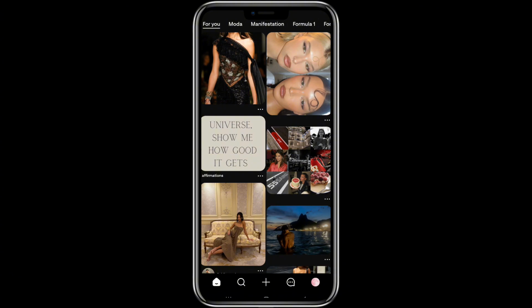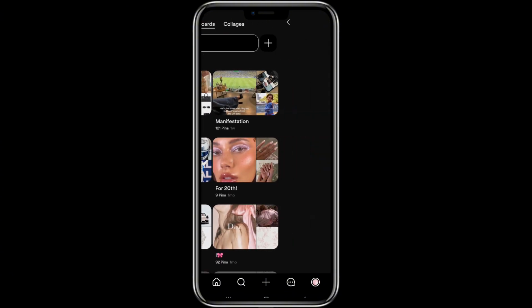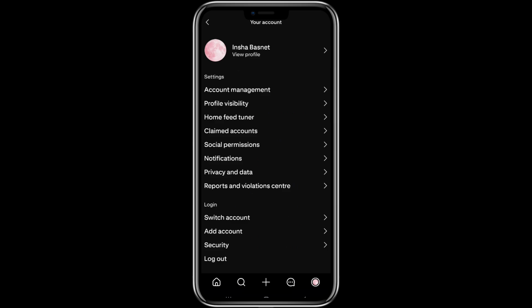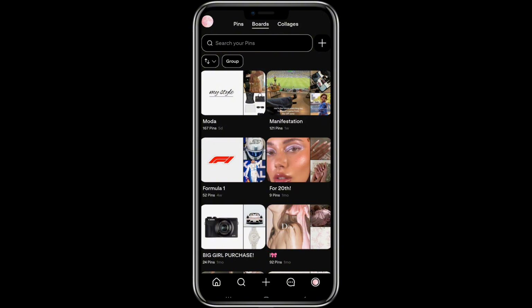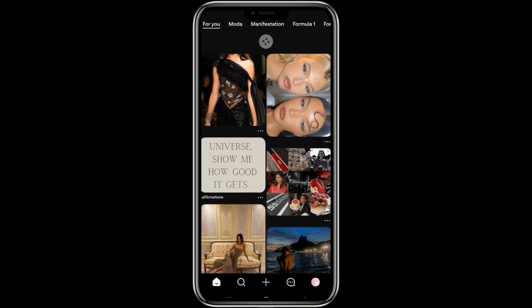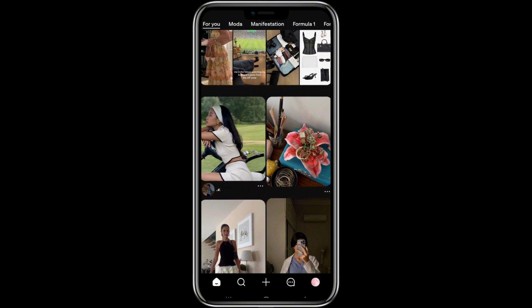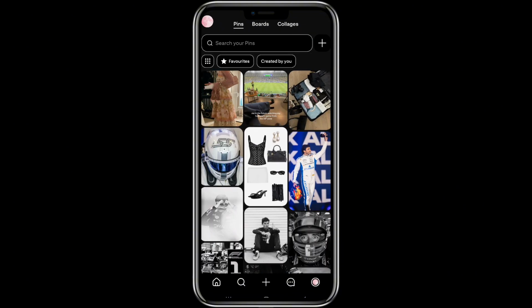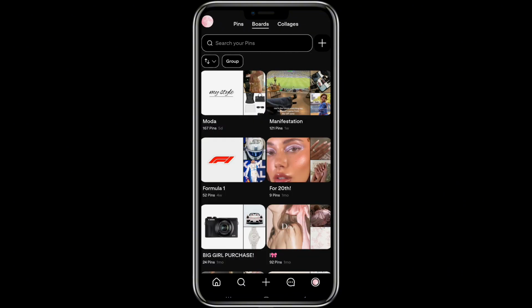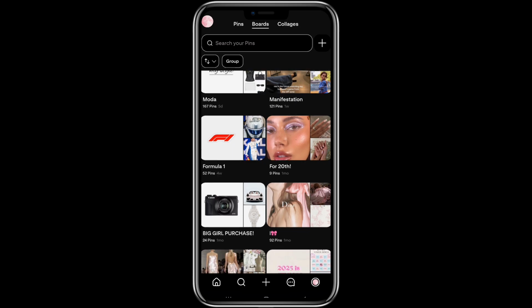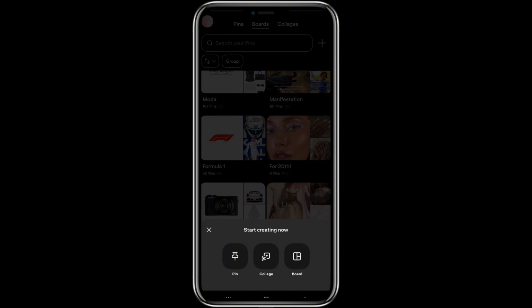After signing up, simply go to your profile and add a profile picture, set a username, and write a short bio describing your interest. Select topics like fashion, travel, business, or fitness to get personalized recommendations. You can also start creating boards and name them like Formula 1, Manifestation, Bigger Purchase, and etc. And you can also upload your own pins if you want to share content.